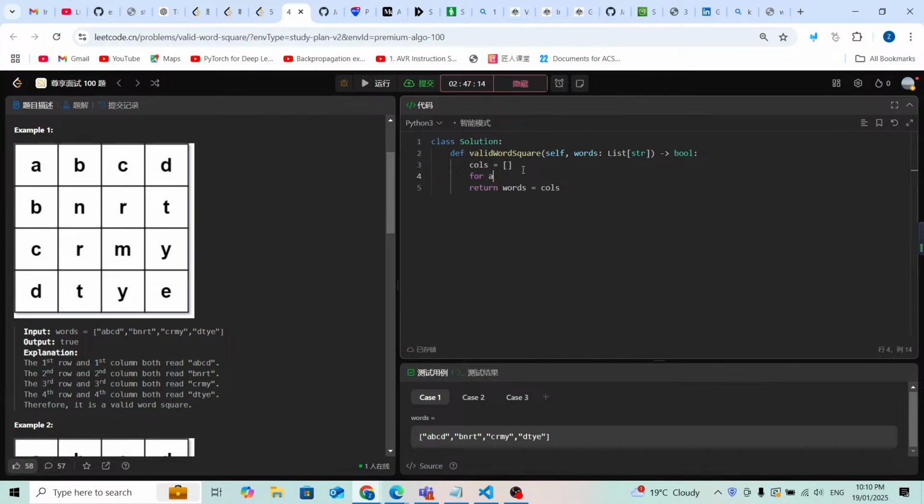Let's write it in this way. We're going to use zip, and we can use a star. The star in Python means unpack. So we're going to unpack the words and zip them together. In this way, we can directly put all the columns together. It's going to be read as A, B, C, D, and B and so on, inside this array. And now we just need to put it inside the columns array, so we're going to append it, joining it into an empty string.